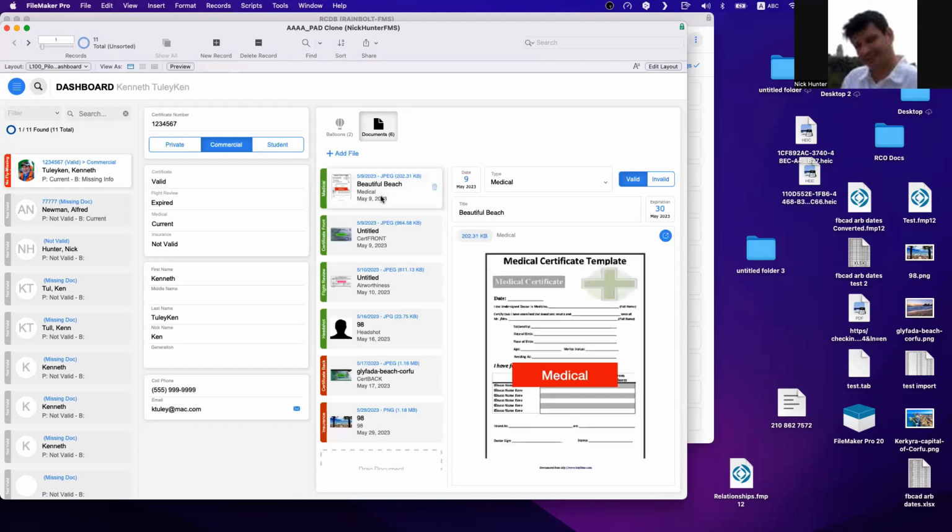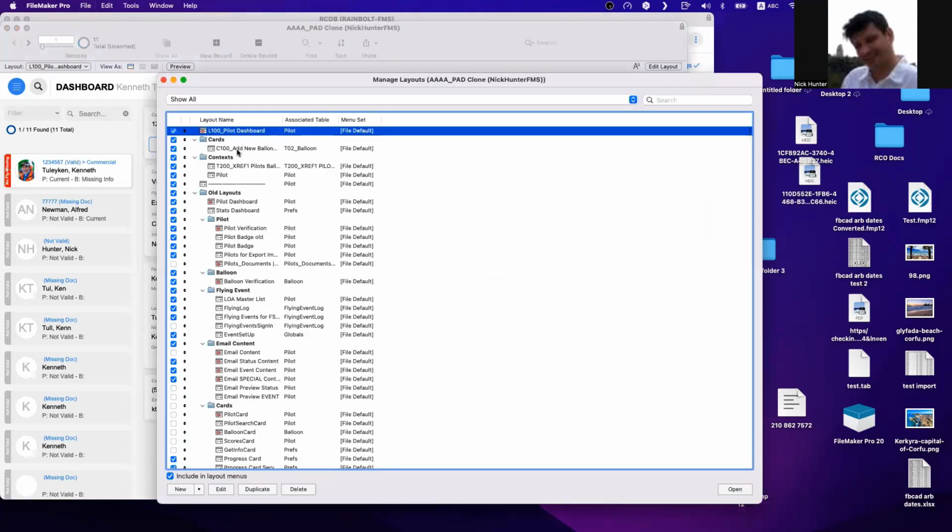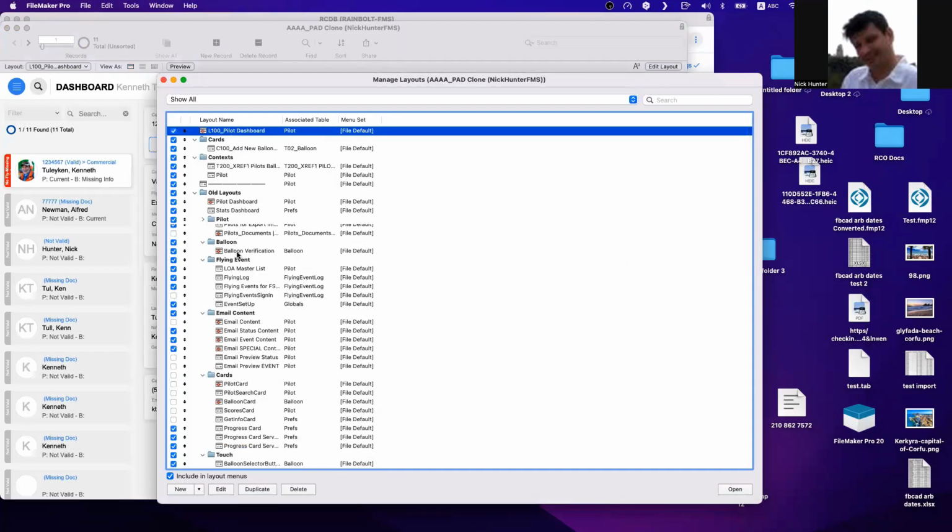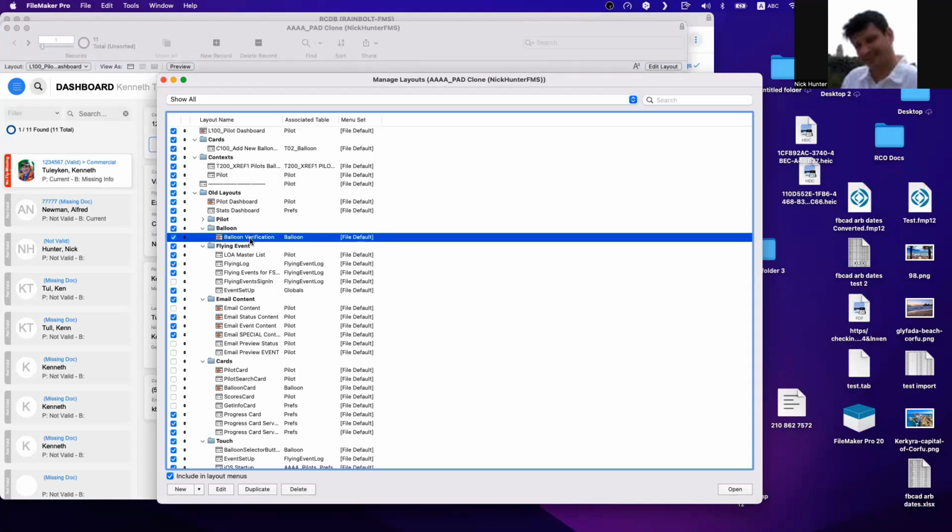So we have a fully working document, but now we are going to take care of this balloon stuff, right? So Ken, explain to us the balloon world. Okay, so we have a layout. This is a layout, right? Yes.